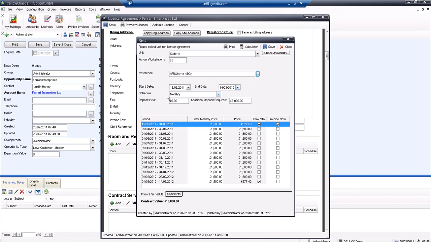The start date is already pre-filled. The schedule is set here, so basically in this case it's a monthly deal. If it was to be quarterly, we could just simply change that by dropping it down. And the majority of serviced office deals are monthly. You'll notice that the deposit has been auto-completed for you. This will be completed on the rule that your company has set up.